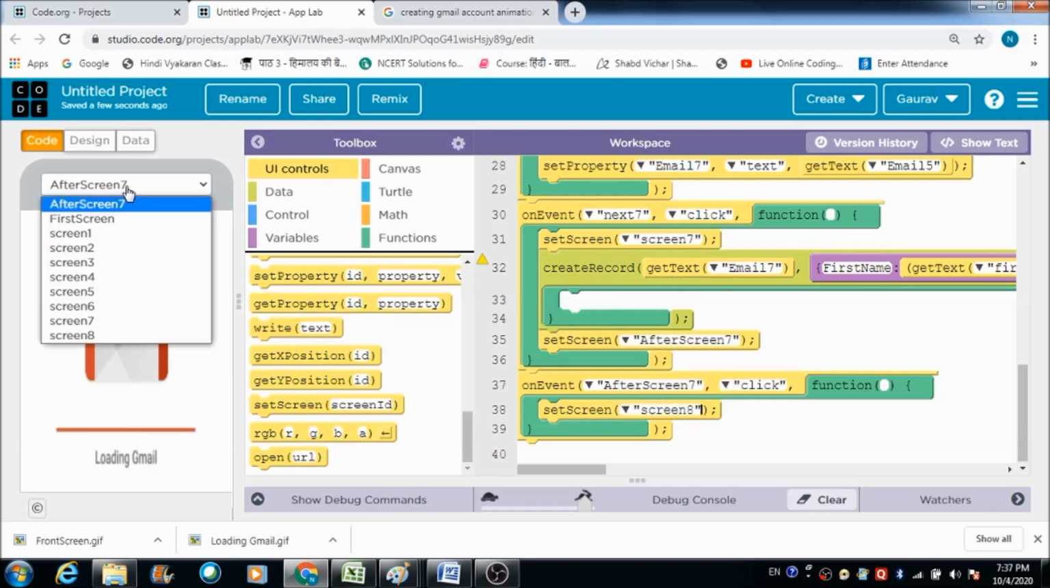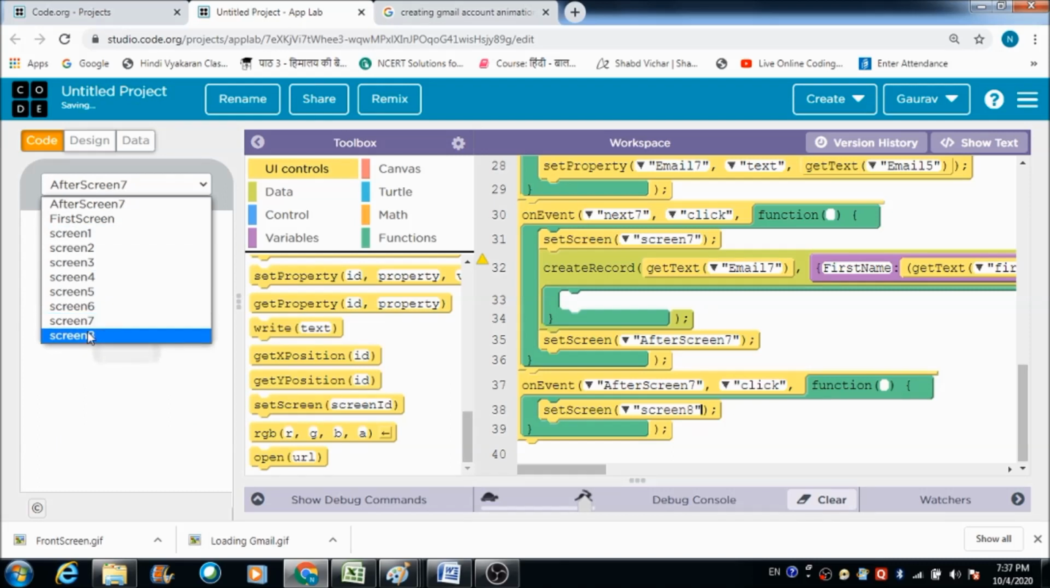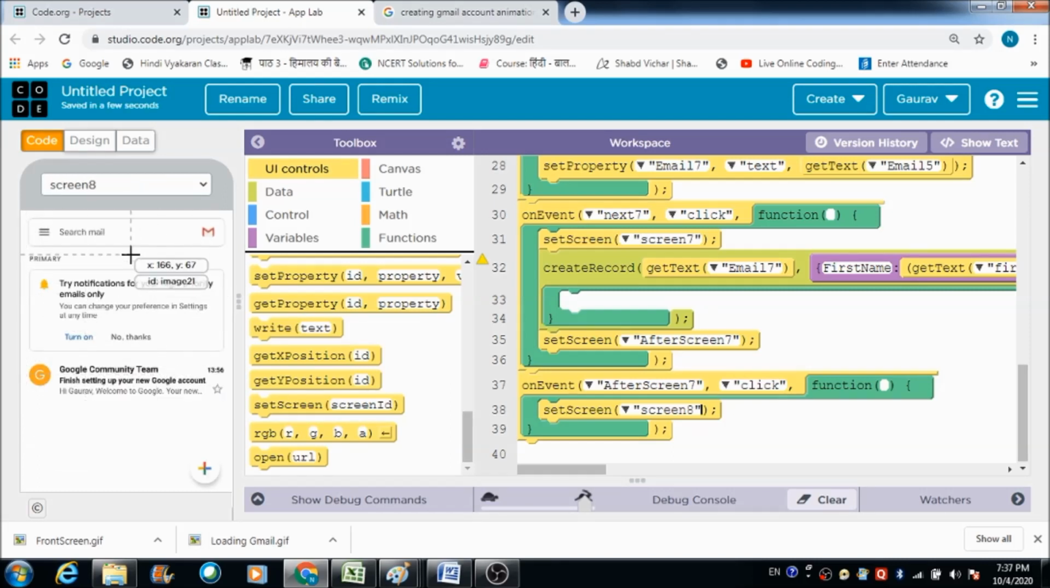Let me show you this view of screen 8 also. This is the final screen the user is going to come on. Okay, and this is how we can create a Gmail ID. A user can register his Gmail ID.